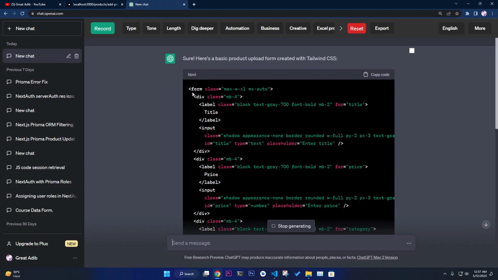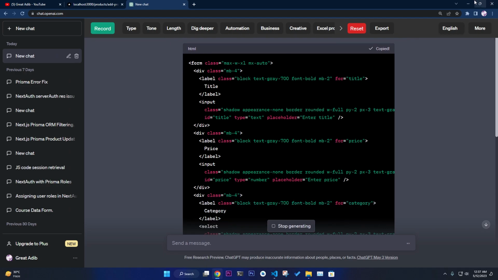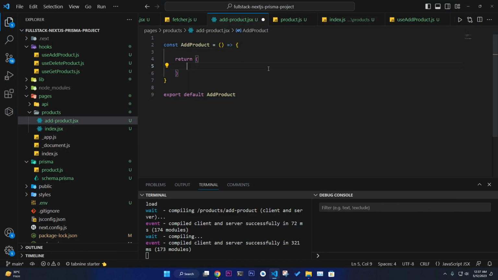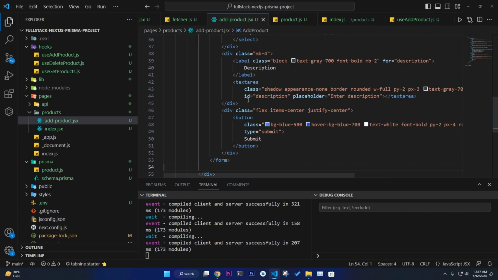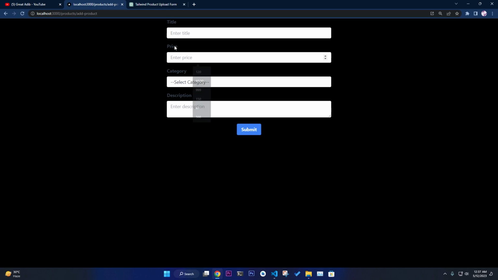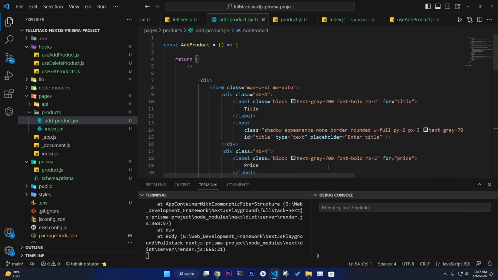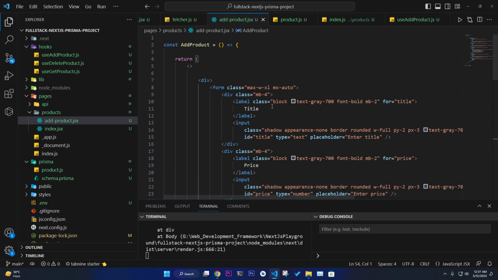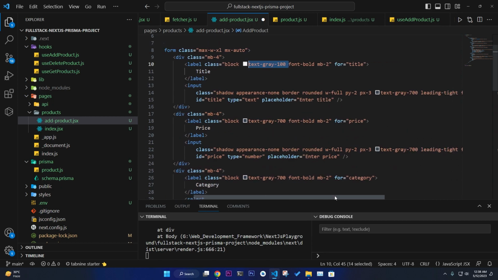It has given us some form, and let me copy this code and paste it. So let me just edit, take a fragment, and here I'm going to take a div, and here I'm going to paste this. So now let me check it. Okay, price, title, category, description, everything. This is for the title, this is price, category, and this is for the description. One more thing we need is for this text gray. I think the label should be text 100, so it will look much better, and this should be text 100.